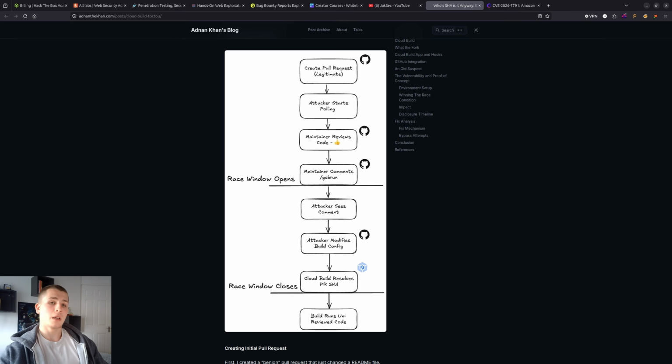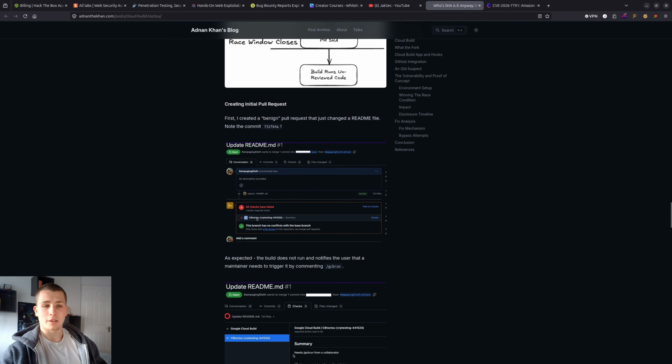it is pretty big. So this is what the author showed us, this diagram, where basically you'd create the pull request, you'd set up this listener, the maintainer will review the code or comment, the attacker system will pick up that comment, they'll modify the configuration file, they'll modify the repository, and then Cloud Build will pull that repository via this SHA, and then it will build it. So that's the whole attack pattern. I thought that was a pretty cool race condition.